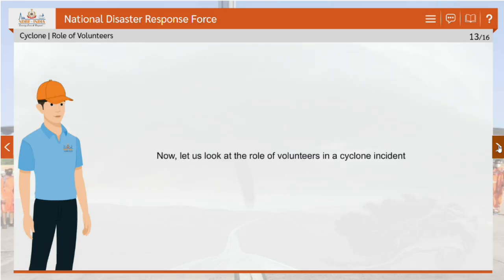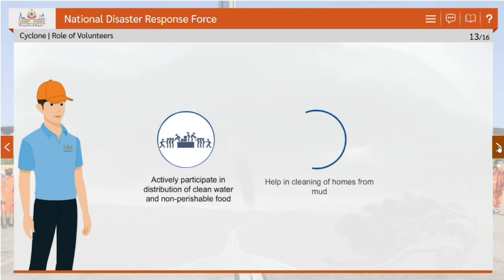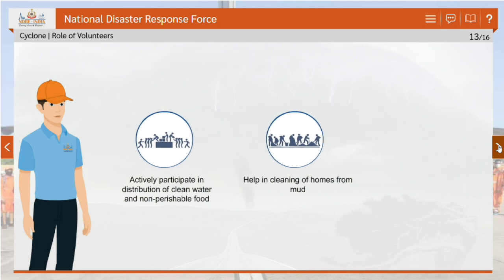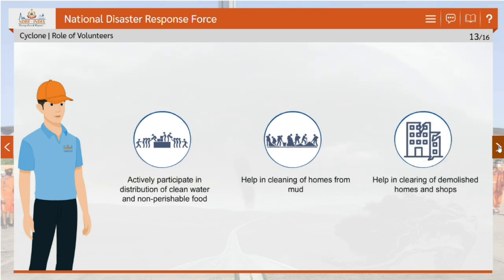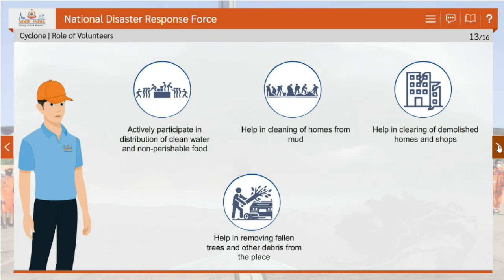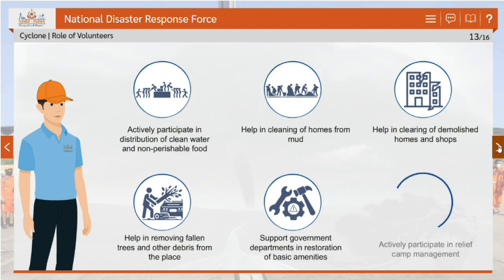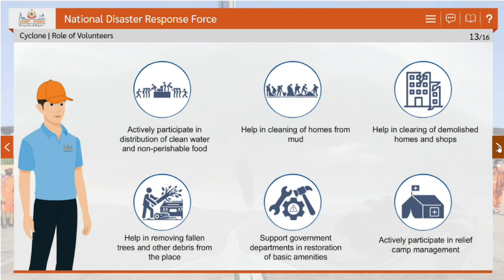Now, let us look at the role of volunteers in a cyclone incident. Volunteers can actively participate in distribution of clean water and non-perishable food. They can help in cleaning of homes from mud and in clearing demolished homes and shops. They can help in removing fallen trees and other debris from the place. Volunteers can support the government departments in restoration of basic amenities and also actively participate in relief camp management.